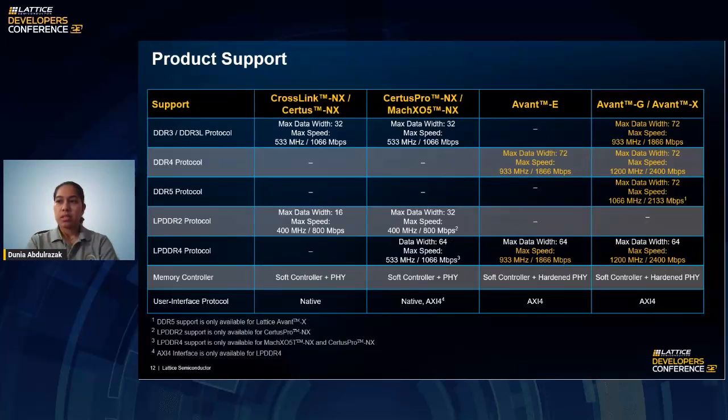In terms of how each of these solutions are packaged, you can see that for the Nexus platform, it consists of a soft controller and PHY implementation, whereas the Avant platform contains a hardened controller and PHY. Additionally, the Nexus platform supports the native interface, where AXI4 is only supported in the LPDDR4 solution. For the Avant platform, only the AXI4 interface is supported.